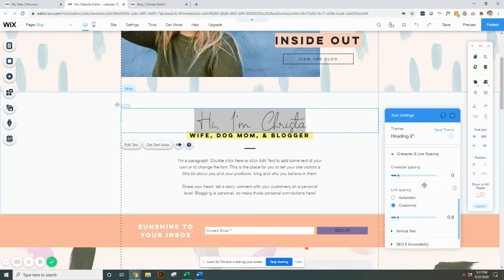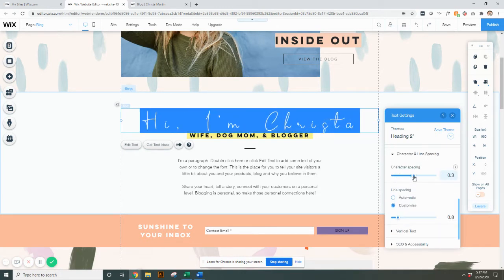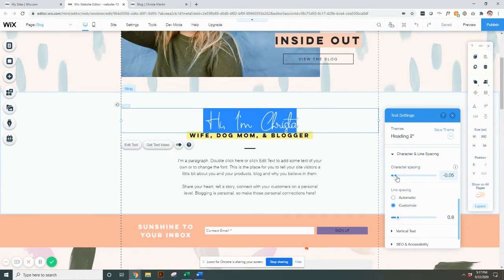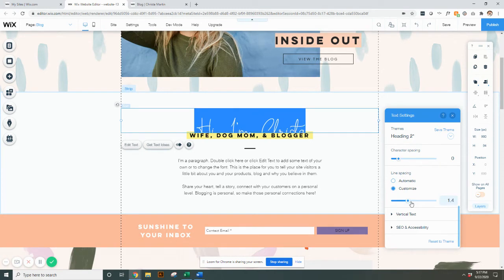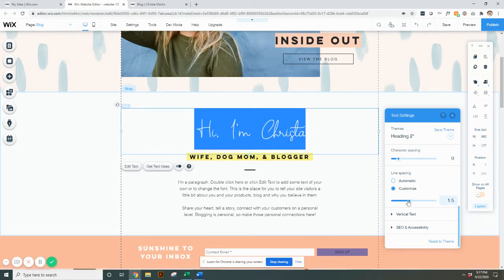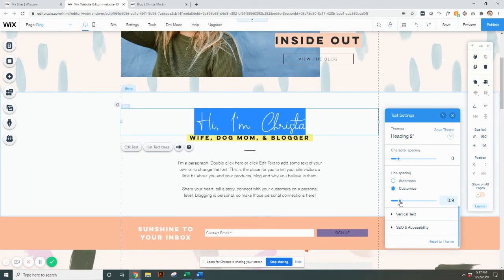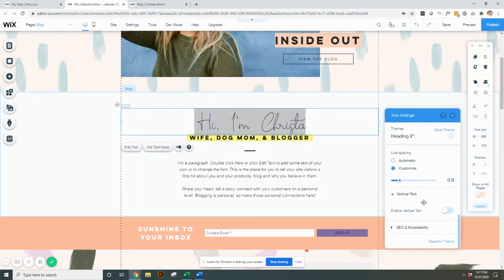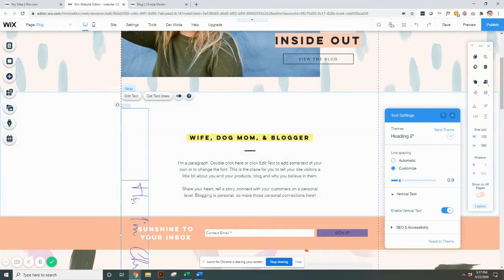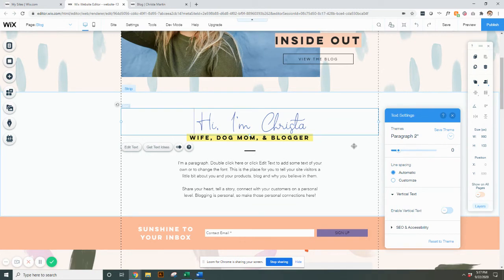Character spacing, if you want to space out the characters and give that nice, very modern look with lots of space in between, you can do that. Typically stick with fonts that are not cursive for that. Line spacing, if you want there to be more space in between the different lines when you hit enter, you can do that here as well. And yeah, so vertical text, if you want to change it to sideways, you can do that. I don't recommend that because that will start to mess with the mobile editing of the site.